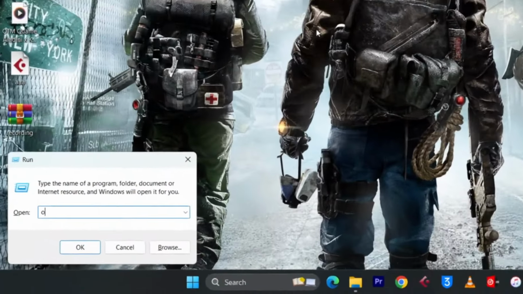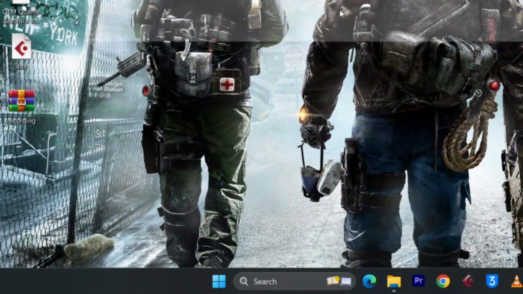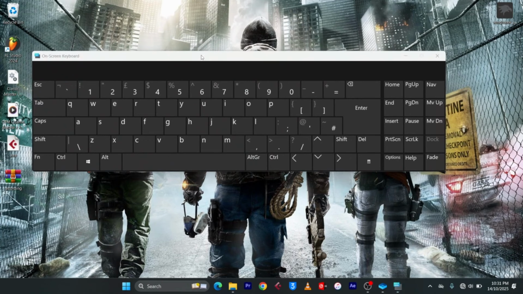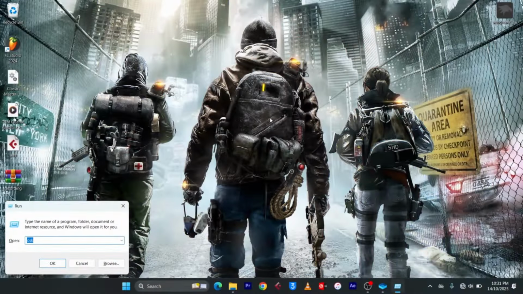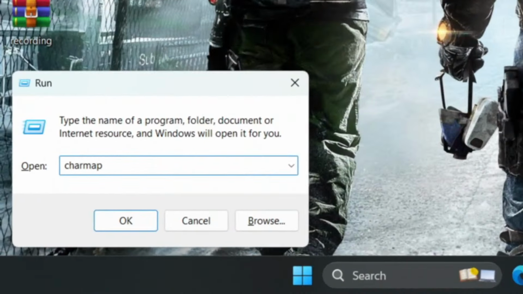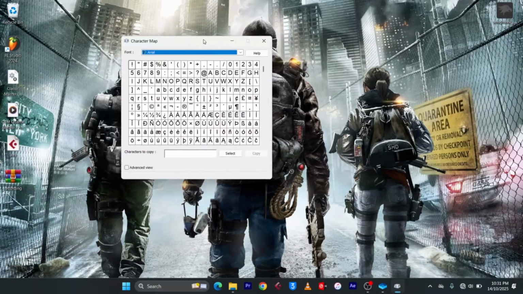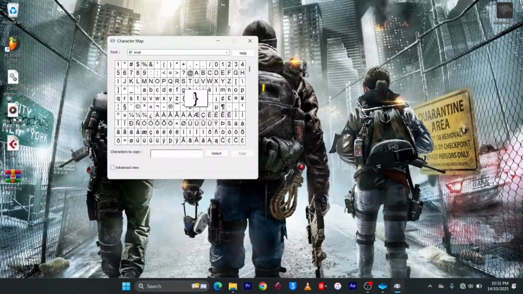Next up, type osk and hit enter. The on-screen keyboard pops up, handy if your physical keyboard isn't working or you are using a touchscreen device. Next up, type charmap and hit enter. This brings up the character map, where you can copy and paste special symbols, emojis, and accented letters. Great for writers or designers.